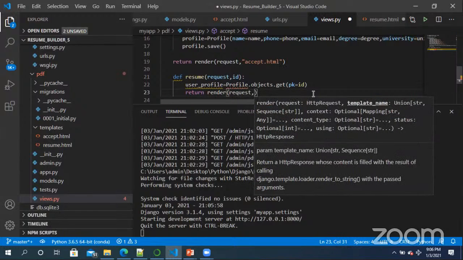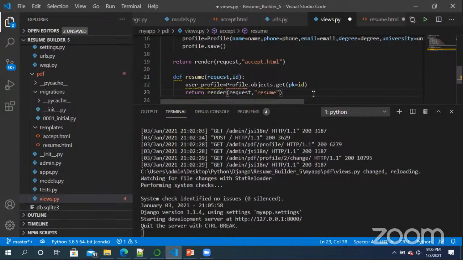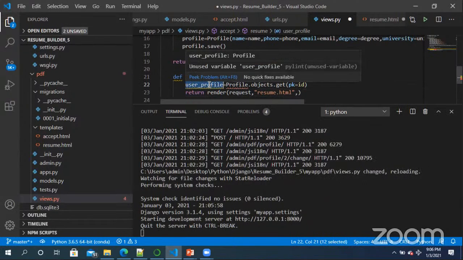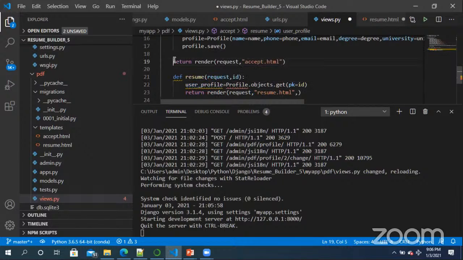Where do I need to pass this information? I need to pass this information into my resume.html. What do I need to render? I need to render this context. Here I'm not passing any information.